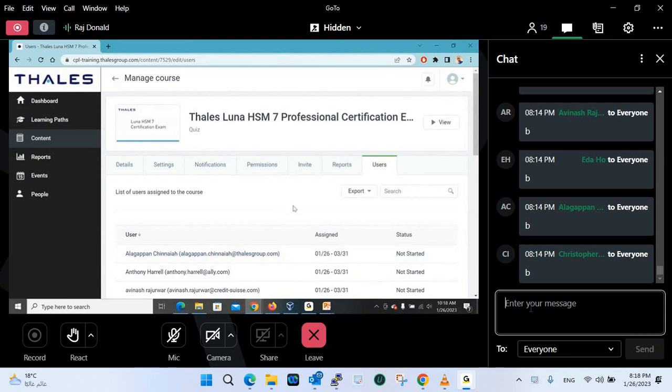Is this test format adaptive, or is it purely random? It's purely random. There is no logic built in that, based on your previous response, it will give you the next question. It is completely random. As soon as you click on start exam, 50 questions are automatically selected and presented to you.